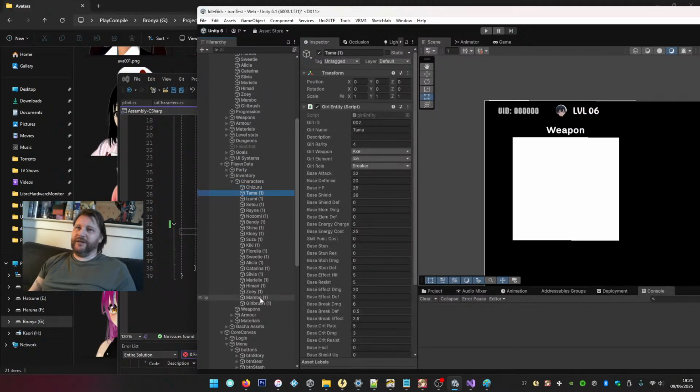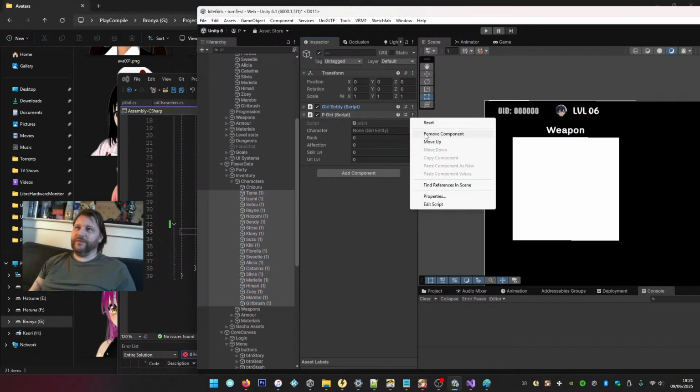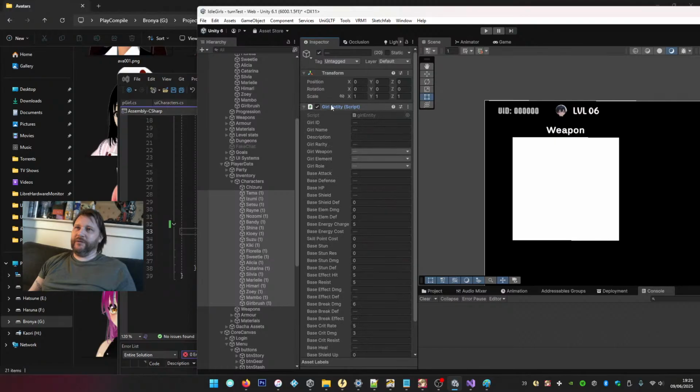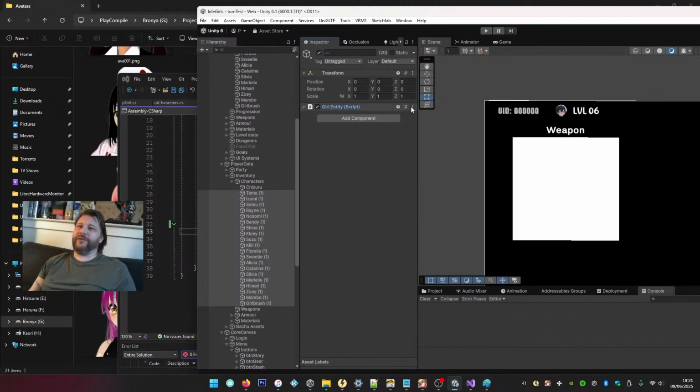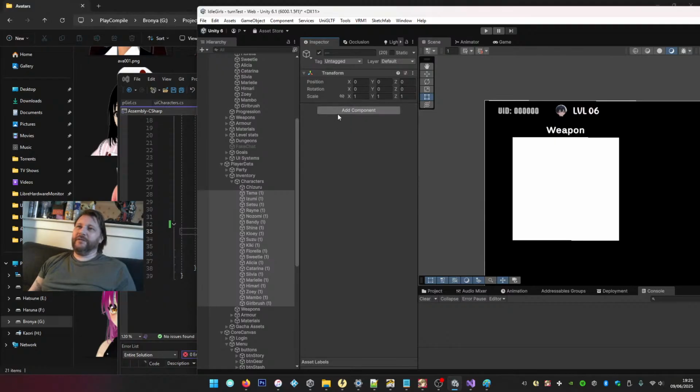Okay, so these want to have their girl entity components removed, but we want to leave the... Oh, what the fuck, I just removed the wrong thing. Oh, you fucking piece of shit. Oh, I'm so mad. Just start again. Oh, it doesn't really matter, does it? I'll just add it.